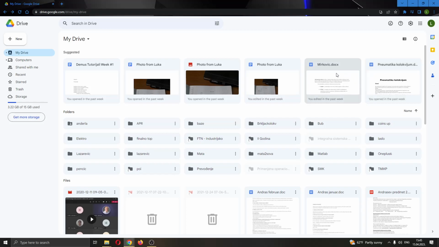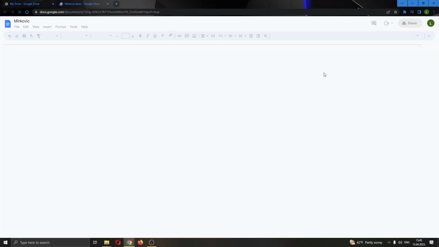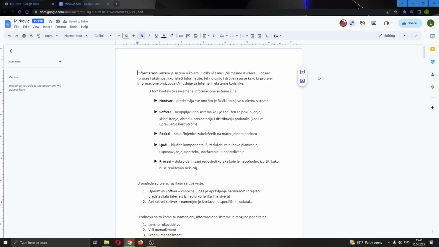I'm going to open the file by double clicking it, and this will open up the file in a new tab. Now, as you can see, we have multiple options, but if you look at the top right side of the screen, here you will be able to see another person if they are viewing your file. As you can see, this person is currently viewing the file at the same time as me.